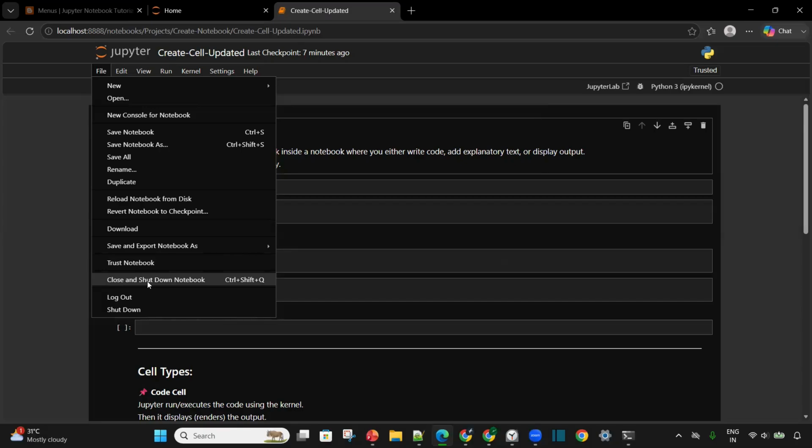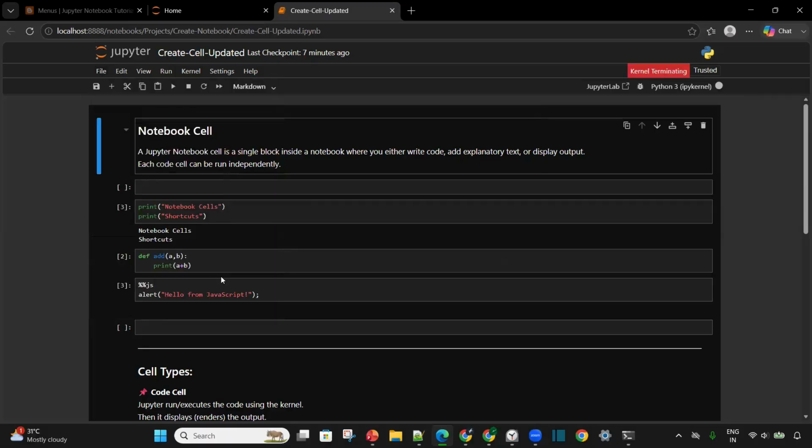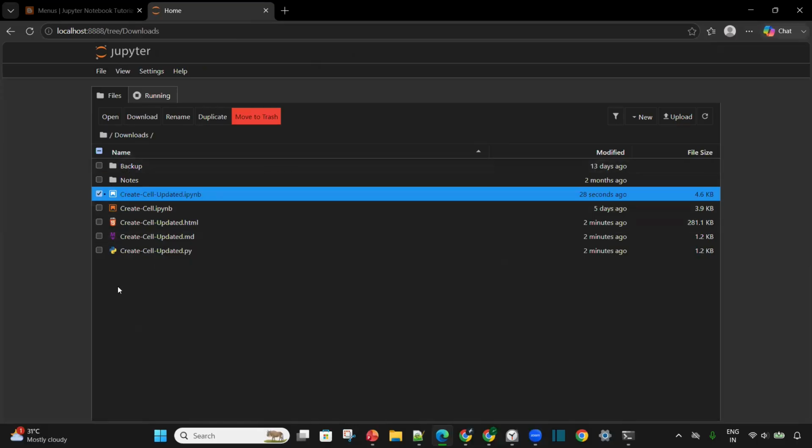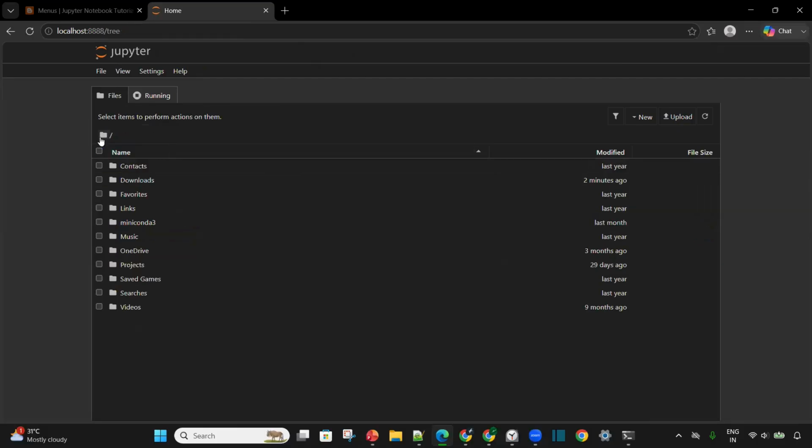So this option closes the notebook and stops its running kernel. If I click on Close and Shut Down, this will close the notebook and the kernel will be stopped. I click on this, and it has closed it. Now if you want to view it again, we need to reopen it.